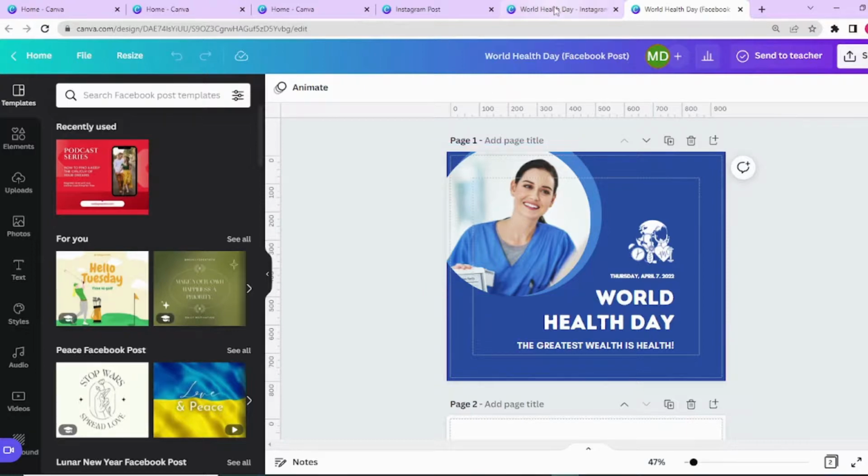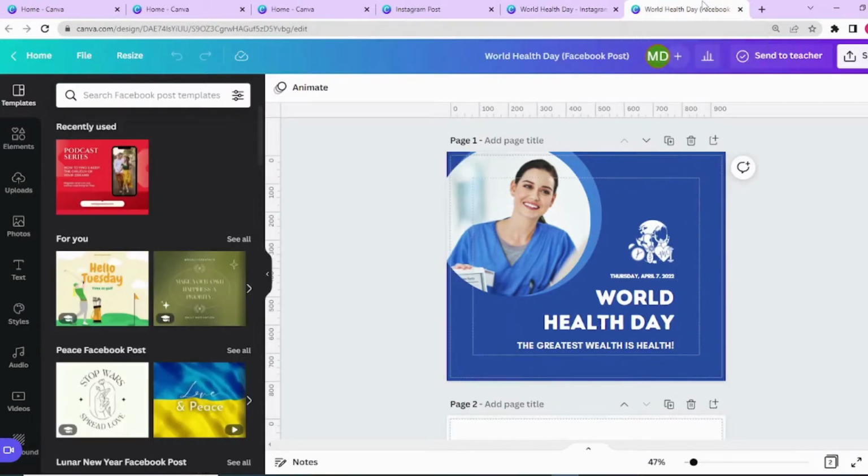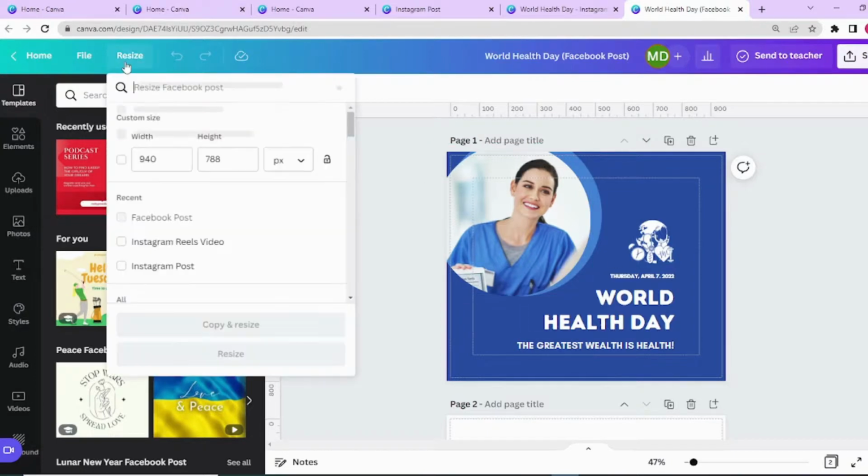So actually you can create just one design for Instagram and use it for Facebook. If you use one design for Instagram and Facebook, it will not appear very well on your Facebook. So with the resize feature, you can resize your design easily to a Facebook post or any other one, maybe for LinkedIn, for any social media you want. This is a pro feature. You can only use it with a pro account. Without a pro account, you can't access the resize feature.